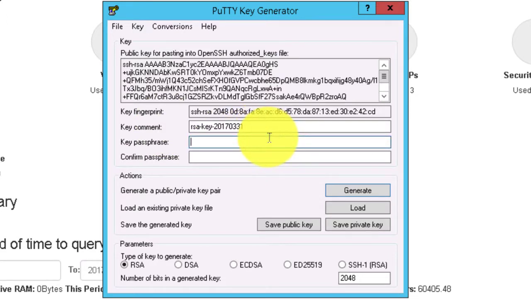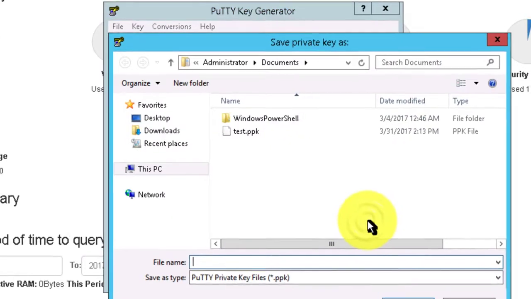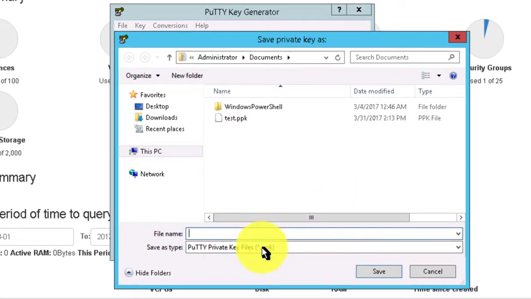It's also recommended to put a passphrase on your SSH key. I'll very quickly put a password on here. This password will be used to unlock the key each time you use the private key to authenticate with the server. And given that's then your secure method on the servers, we'll recommend putting a password on there. We now save the private key, and this will save the file in a PuTTY format with a .ppk file extension. Remember where we save it because we'll need to use it later.